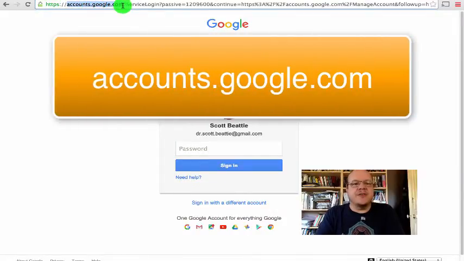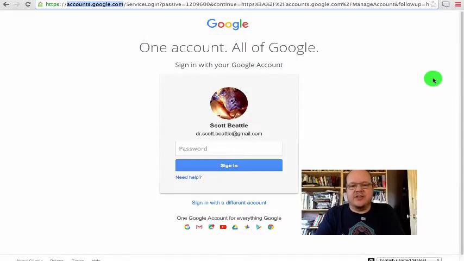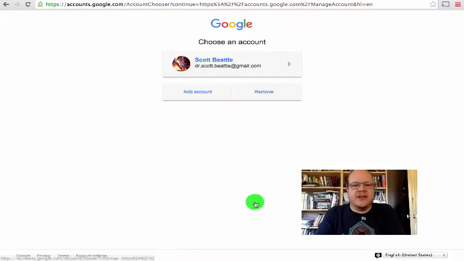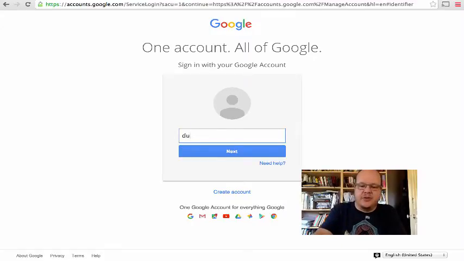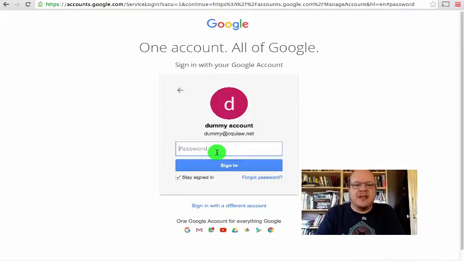Okay, so to log into your account, the first thing you're going to need to do is to go to the URL accounts.google.com, and if you're like me, you're already logged into your other Gmail account, so we need to go sign into a different account, add account. Now this is where you put in your new username, which remember is first name dot second name. This is a dummy account, so it's just called dummy. Next, and you enter your password, which will be ACE Attorney, and sign in.